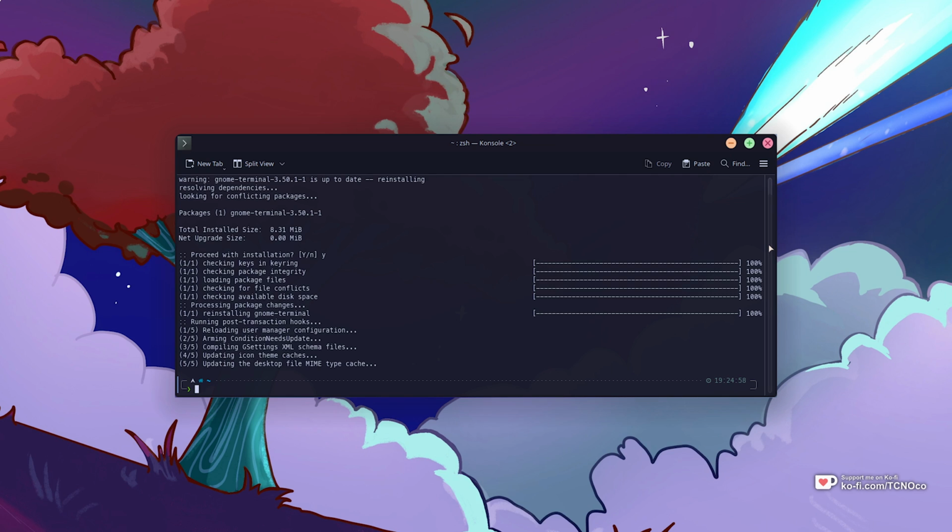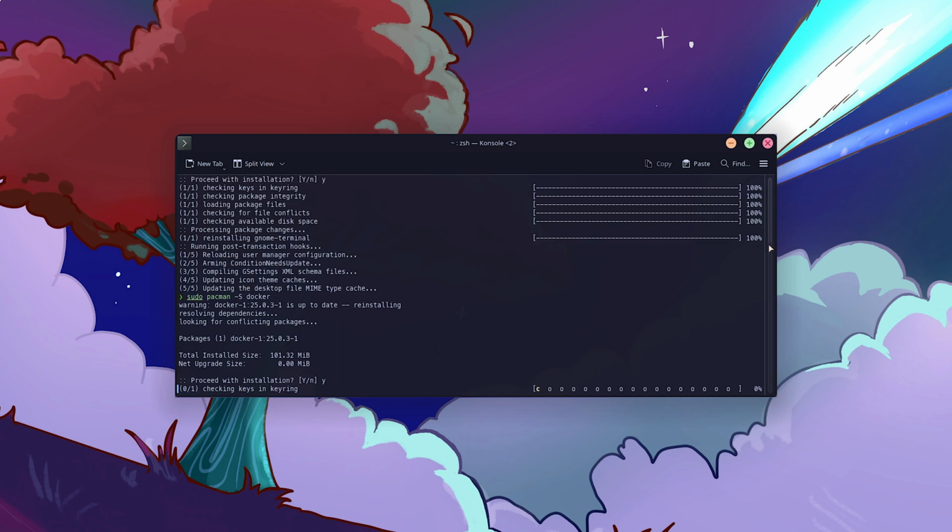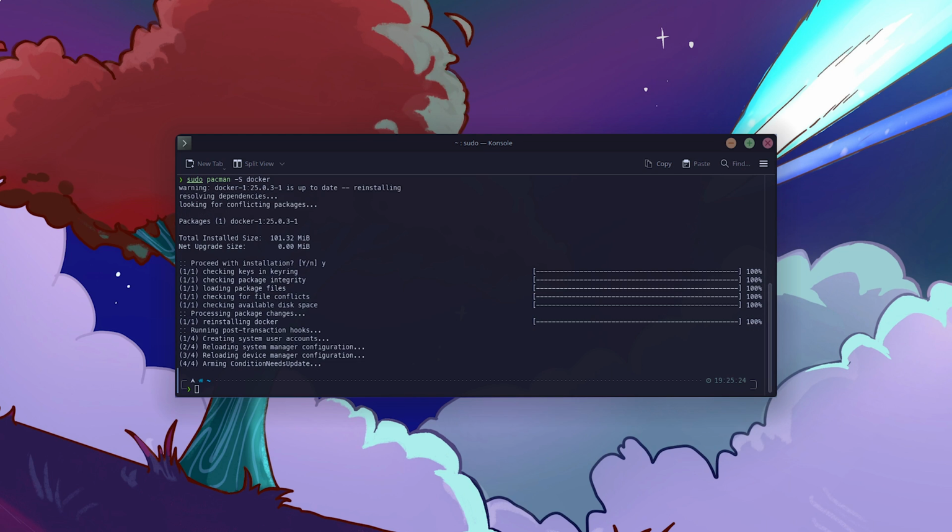Then we'll need to install Docker to get access to Docker, Docker Compose, etc. I'll use sudo pacman -S docker to download this as well. This will set up Docker on our system.